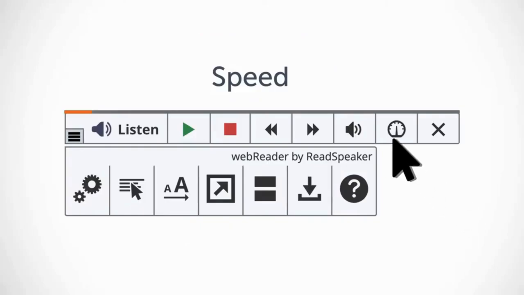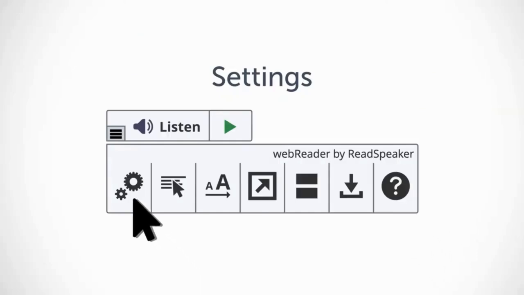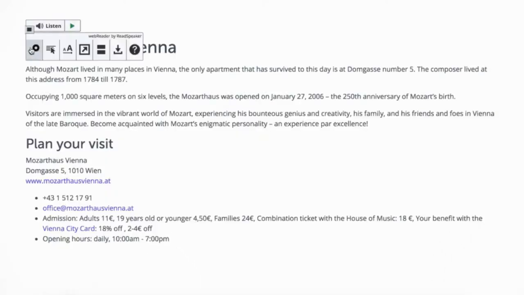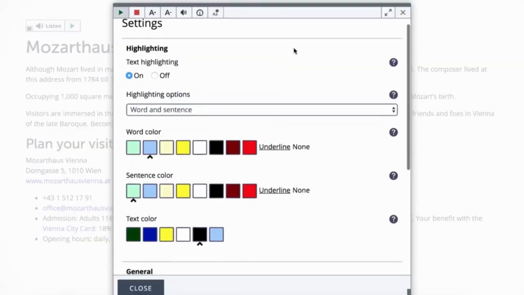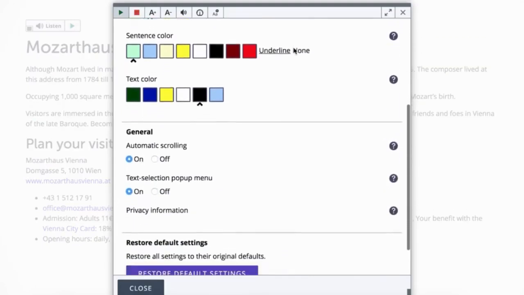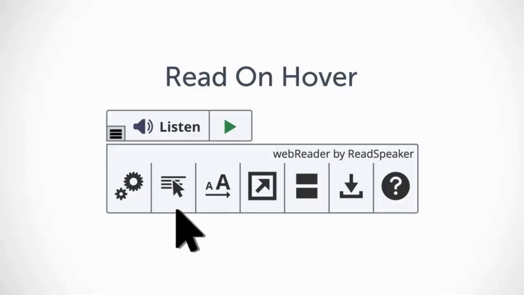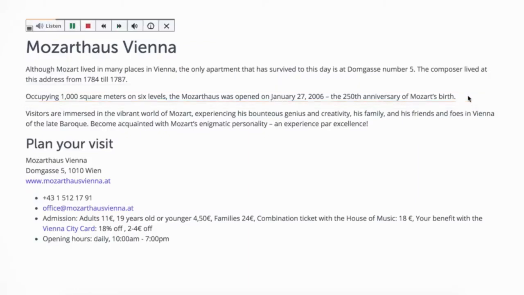To adjust the reading speed, click on the speed dial icon in the expanded player. In settings, you can personalize your reading experience, choose between a variety of highlighting options, including the colors for word and sentence highlighting. The Read on Hover feature starts reading a paragraph as soon as the cursor points to it, helping readers focus on the text they want to listen to.